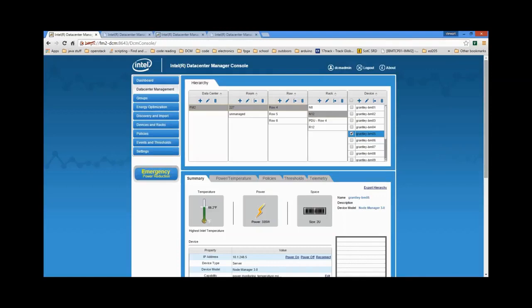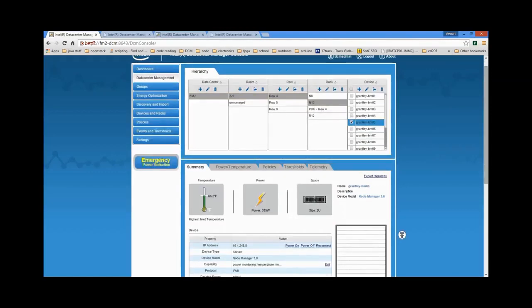So the first thing I want to point out in the demo is that we've created our hierarchy. This is where we've gone in and defined our data centers, our rooms, our rows, and our racks. And then we've assigned all of the devices to those racks. So here we can see we've done that, and then we selected one of our servers.